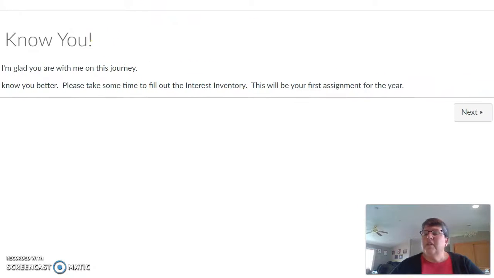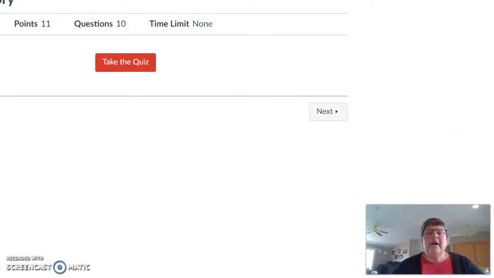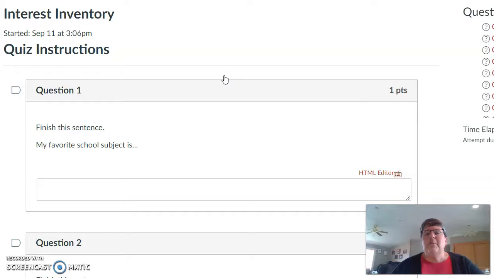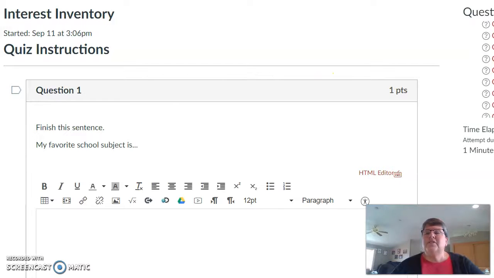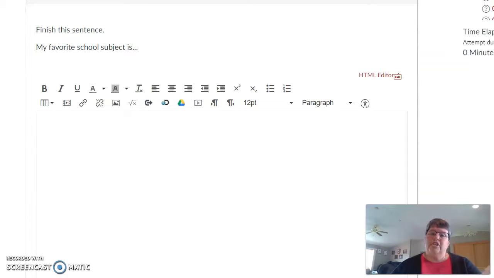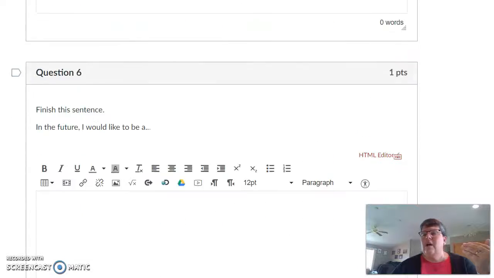Now I'm going to move this over a little bit so you can see that there's a next button. When you click the next button, it takes you to the quote-unquote quiz. And it's actually just an assignment, but there was no other way for me to put it in. So you click take quiz, and then you answer each of the questions. So you're going to answer question 1, finish the sentence. Question 2, and so on. We're going to go all the way down.